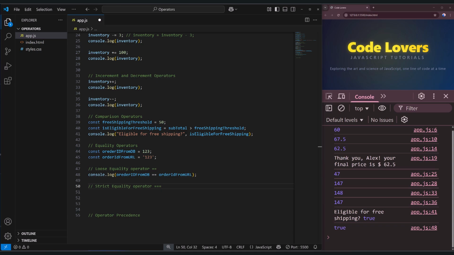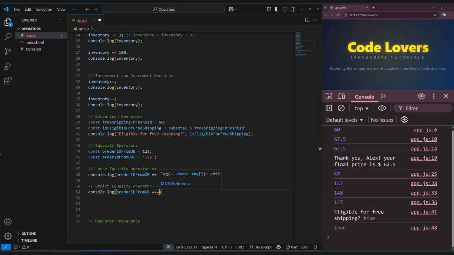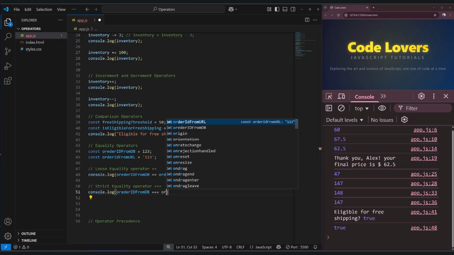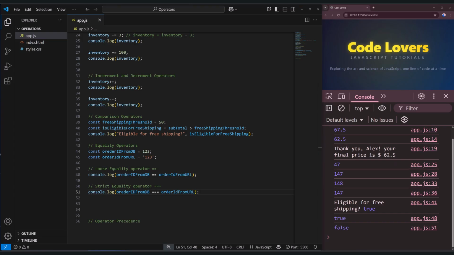This checks for both value and type without any type conversion. So I write console.log(orderIDFromDB === orderIDFromURL); This will log false. Why? This is false because one is a number and the other is a string. This is safer and more predictable. My advice is always default to using triple equals.